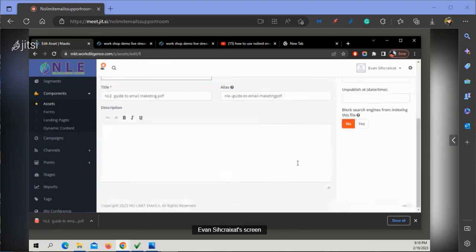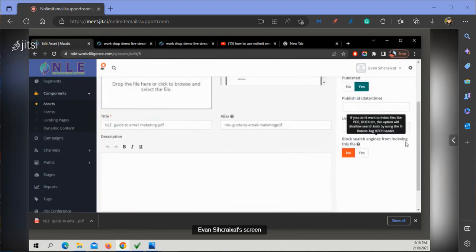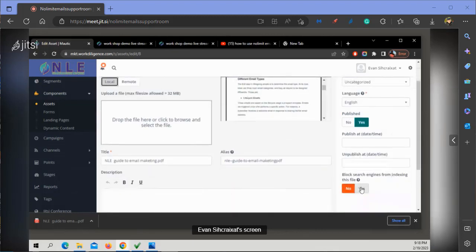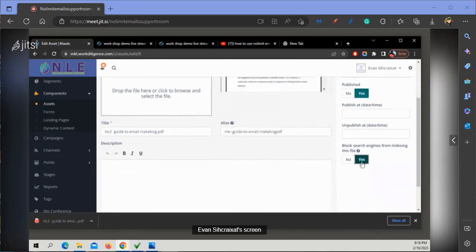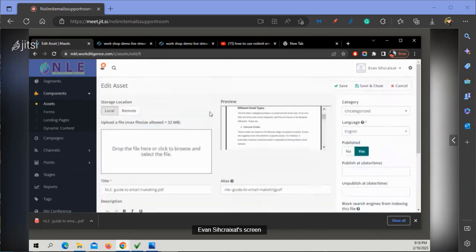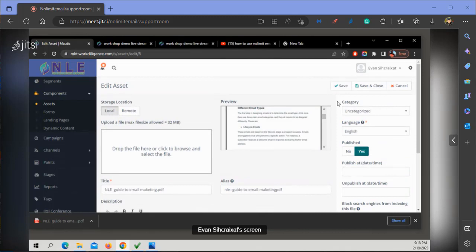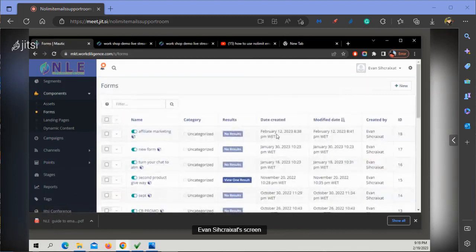And if you are happy with it, guys, block search engines from indexing this file is important, unless it's an ebook that you really like selling. If you're selling the ebook in public places, make sure that this is on yes, and then you can give yourself whatever title you created in here. Eventually Google is going to rank it when you publish pages and all that good stuff. So that's your asset. And then the forms are very simple and similar.